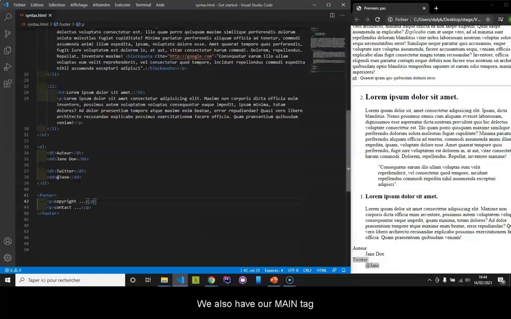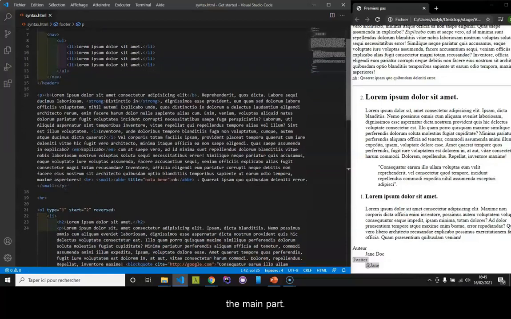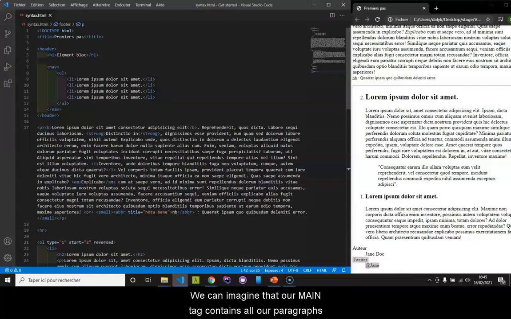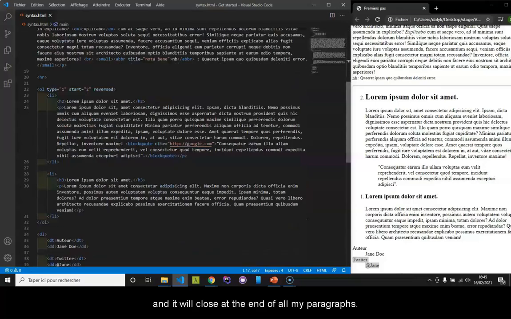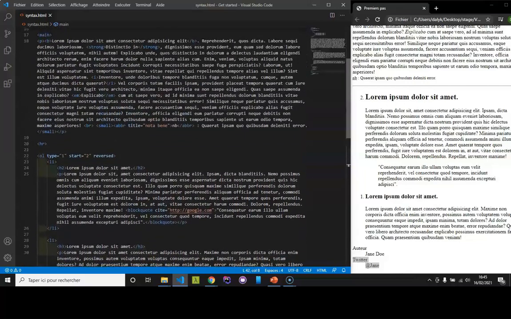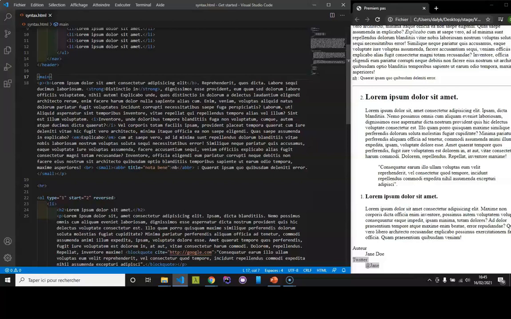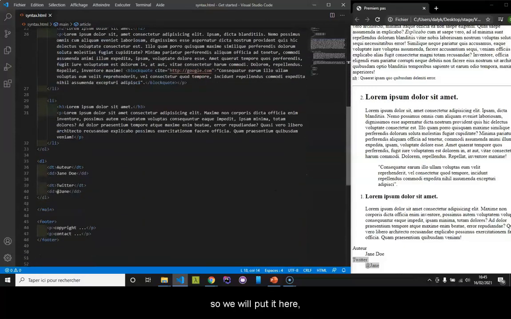We also have our main tag, which will contain the body of the site, the main part. We can imagine that our main tag contains all our paragraphs. So I will put my tag here, and it will close at the end of all my paragraphs. In the same way, I have my article tag. The article tag can, for example, if you have an e-commerce site, well, for each article, you can have the article tag. Here, we will put our tag article, and we will say that all the paragraphs here represents an article. So we will put it here, Control V.